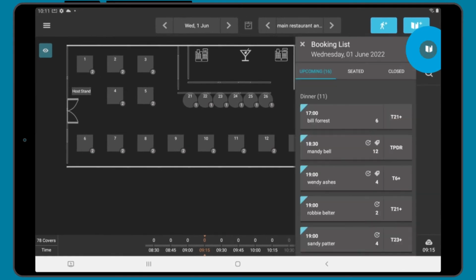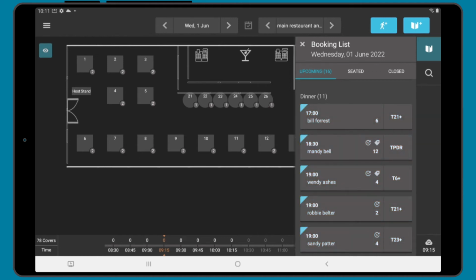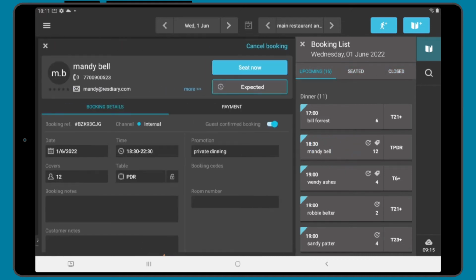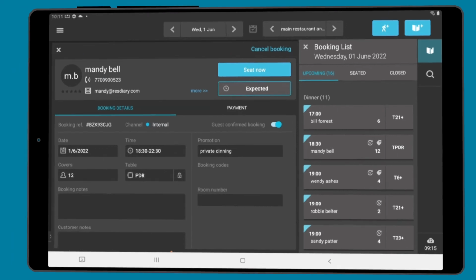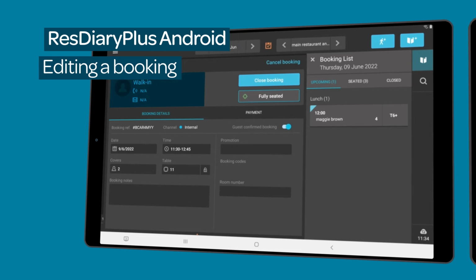On the right, you can open a sidebar that shows the booking list. Here you can see all upcoming bookings and key information, including the arrival time, diner name, number of covers, if a promotion is attached to the booking, and the table they will be sat at. You also have the same information for all tables currently sat and closed. You can tap each booking to bring up the edit booking window, which is covered in detail in its own film linked in the descriptor.